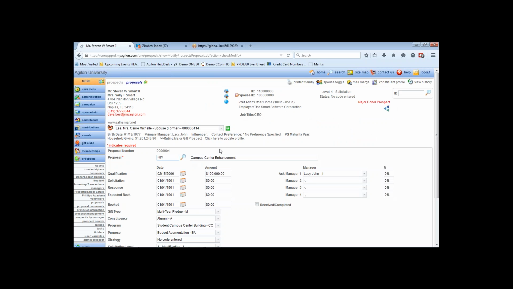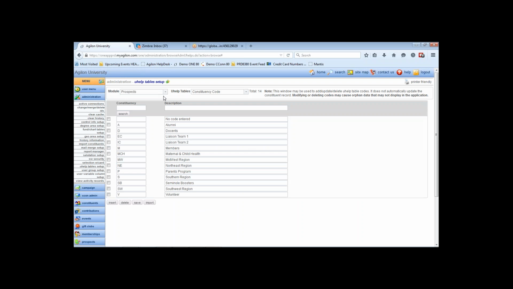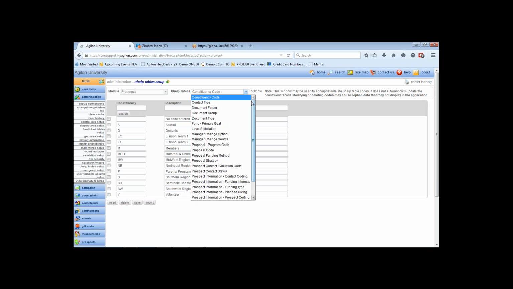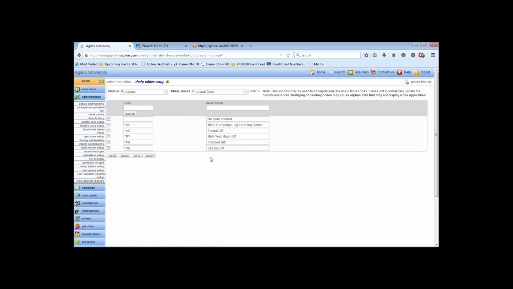So if we come into 4.4, I'm just going to go to the UHelp table in administration. Not everybody will have access to the help table, but this could certainly be granted to certain users. And I'm going to look for items in the help table that are tied to prospects, and then look for proposal codes. So what these are in the UHelp proposal code table are additions to that lookup table. The lookup table already has all the funds. These are the additions that are made to that.